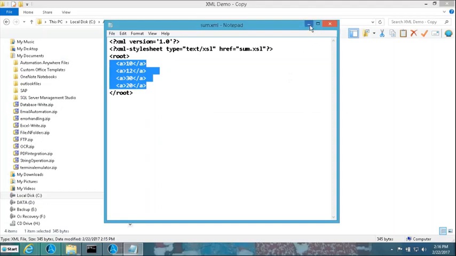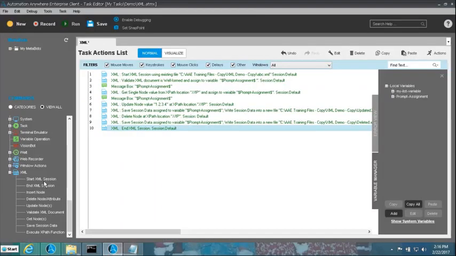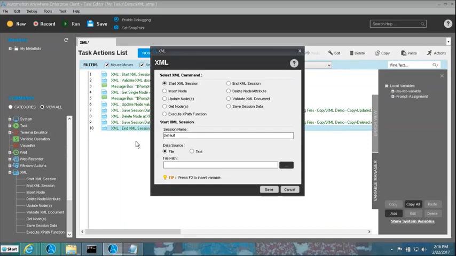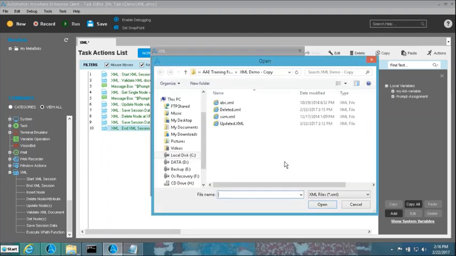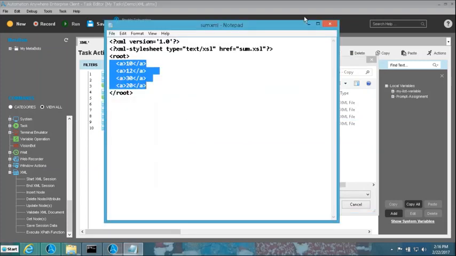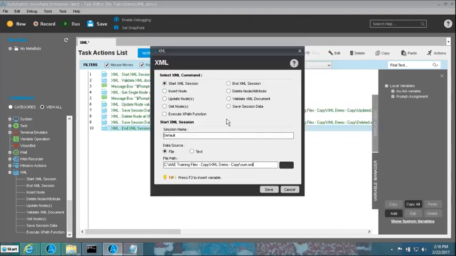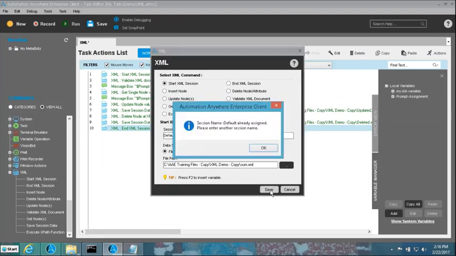For that, we will again initiate a new start XML session command, because it's a second file, a new file, so I have to create a separate session for it. Like we discussed, every file stream is a separate session. So I'm saying start XML session, and we are pointing to the second file now, which is sum.xml.